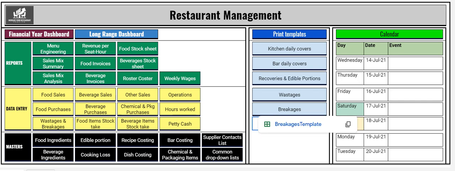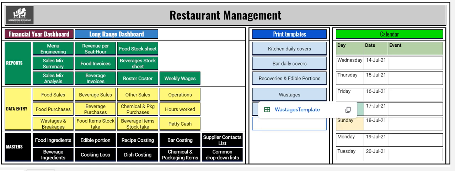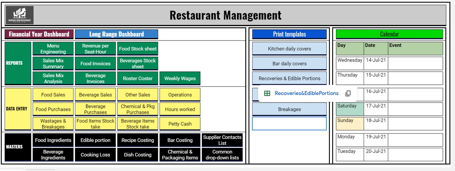Underneath, we've got breakages and wastages, and basically they're for the front and the back. And the recoveries and edible portions are for the kitchen. With the recoveries, you could probably use that for the bar as well, if you're doing wine and spillage for drinks and things like that. But let's dive deeply into it now.